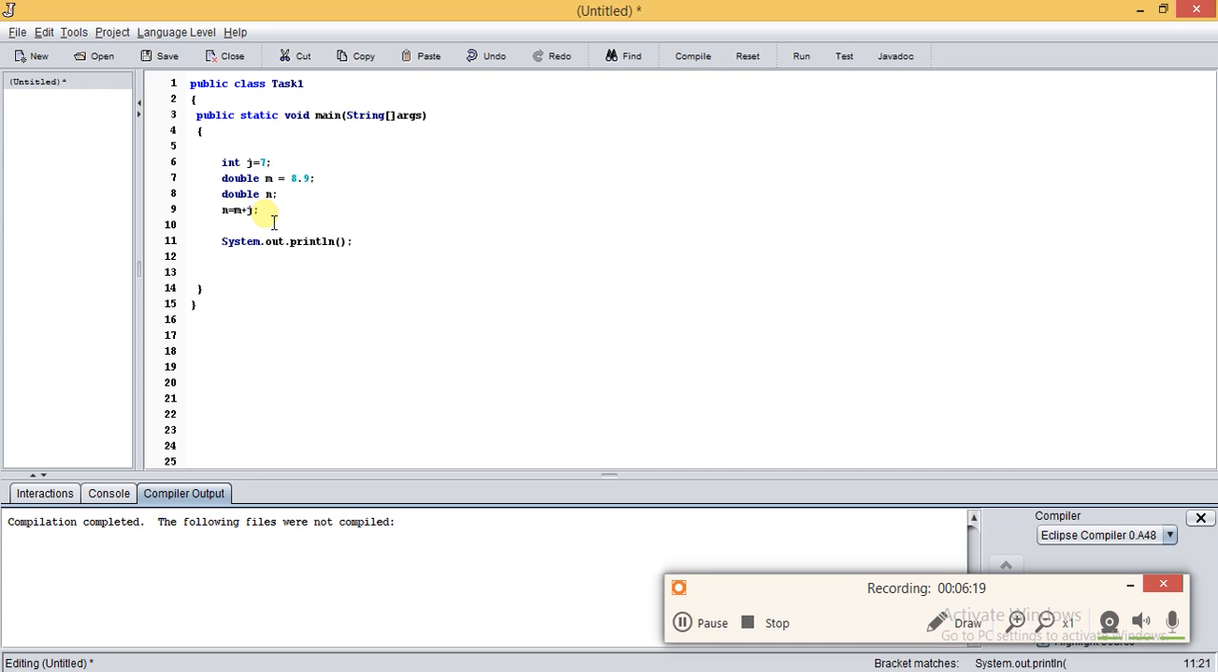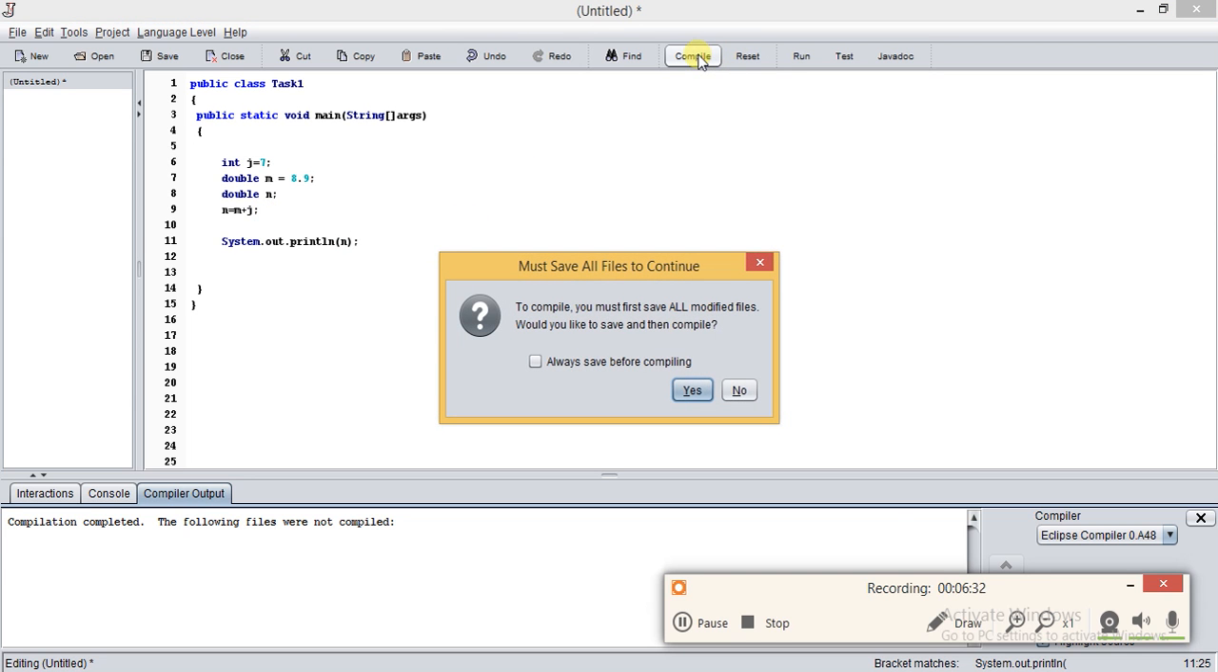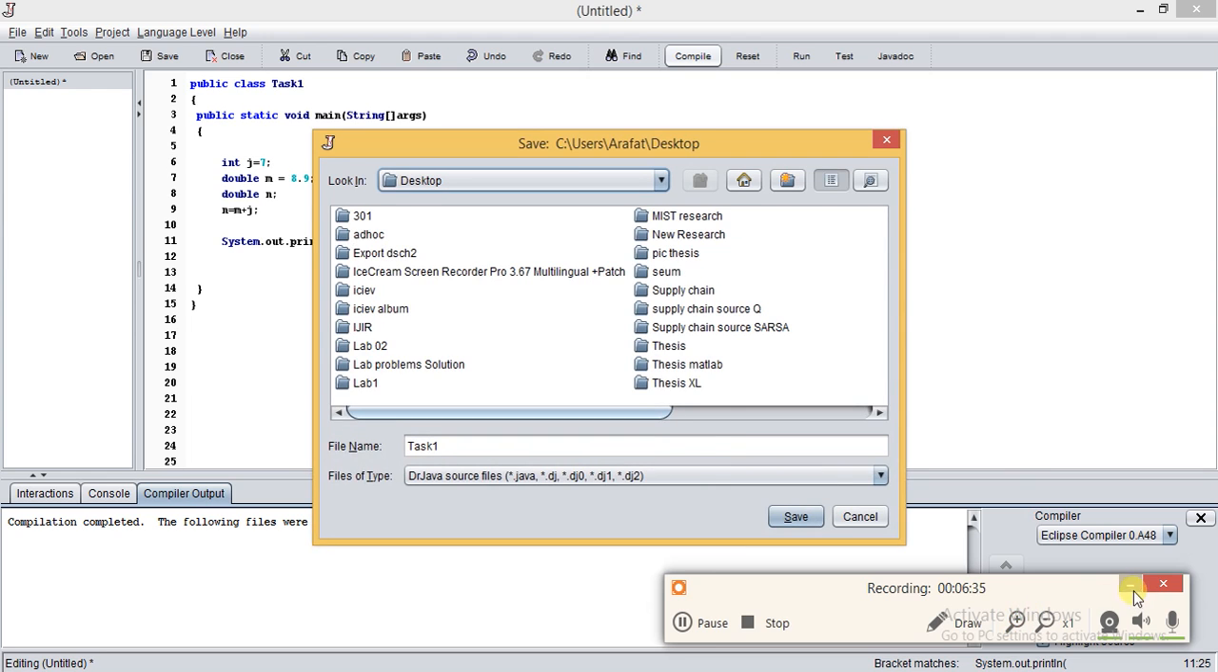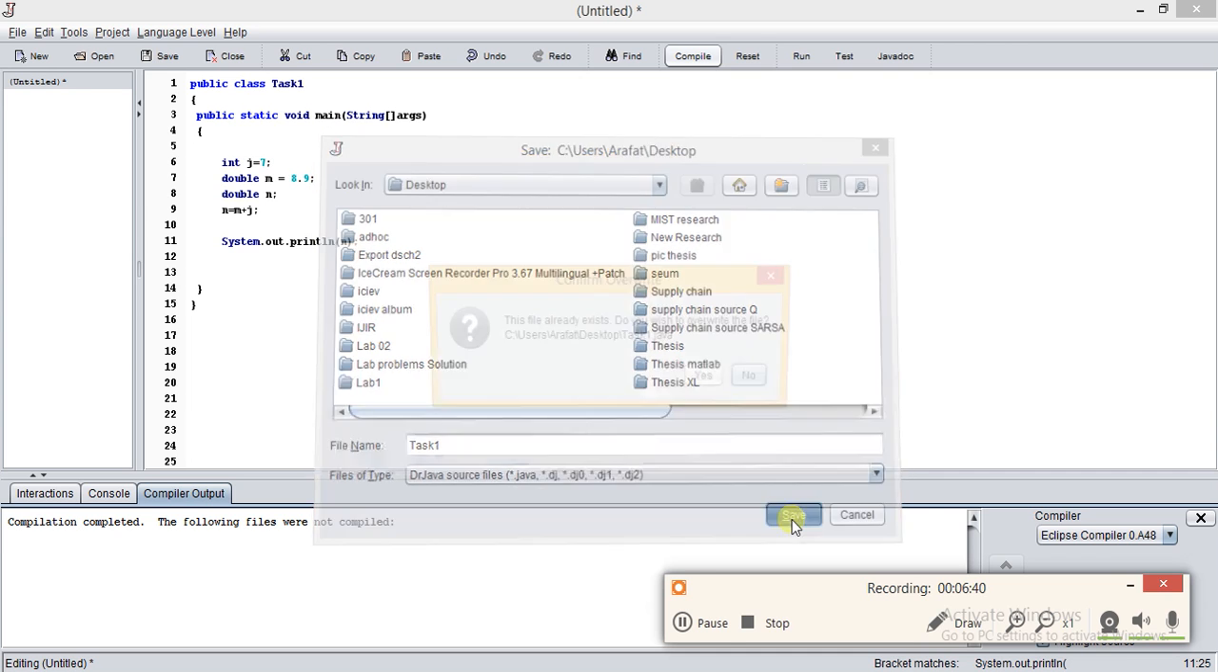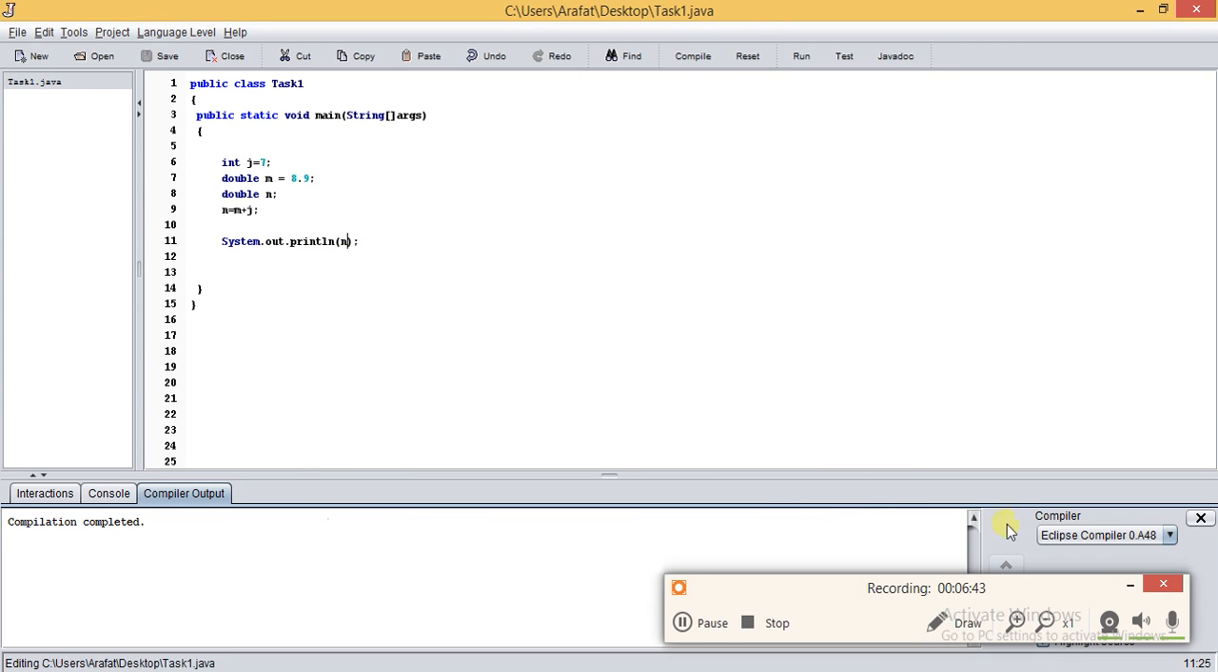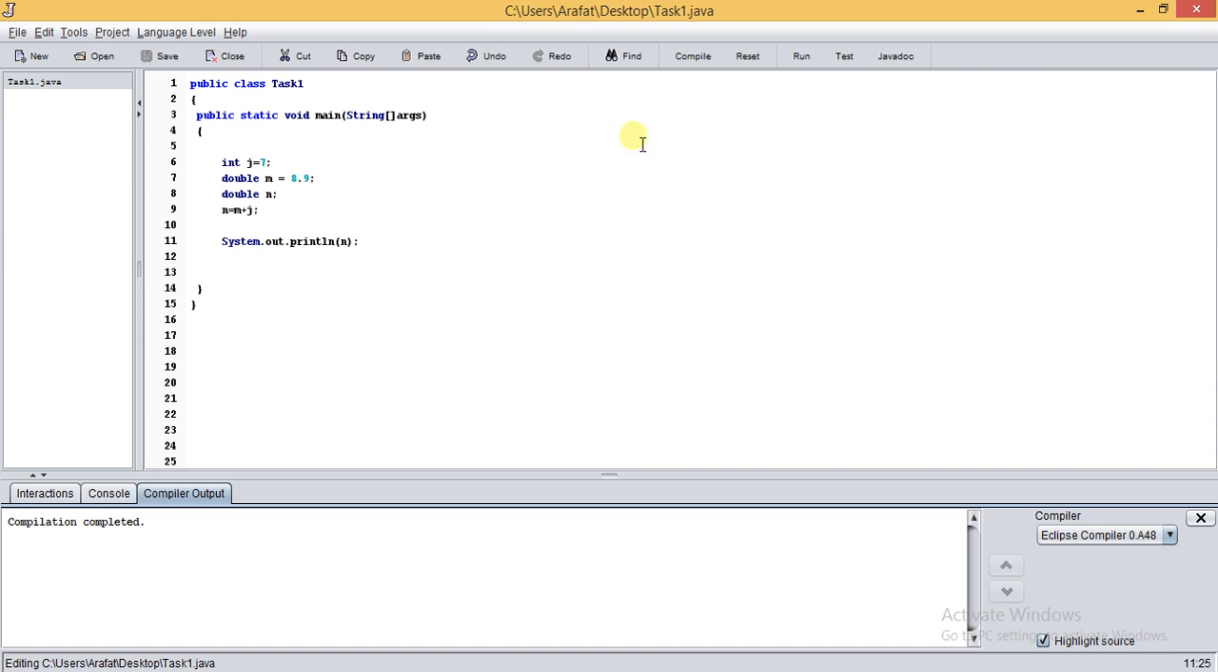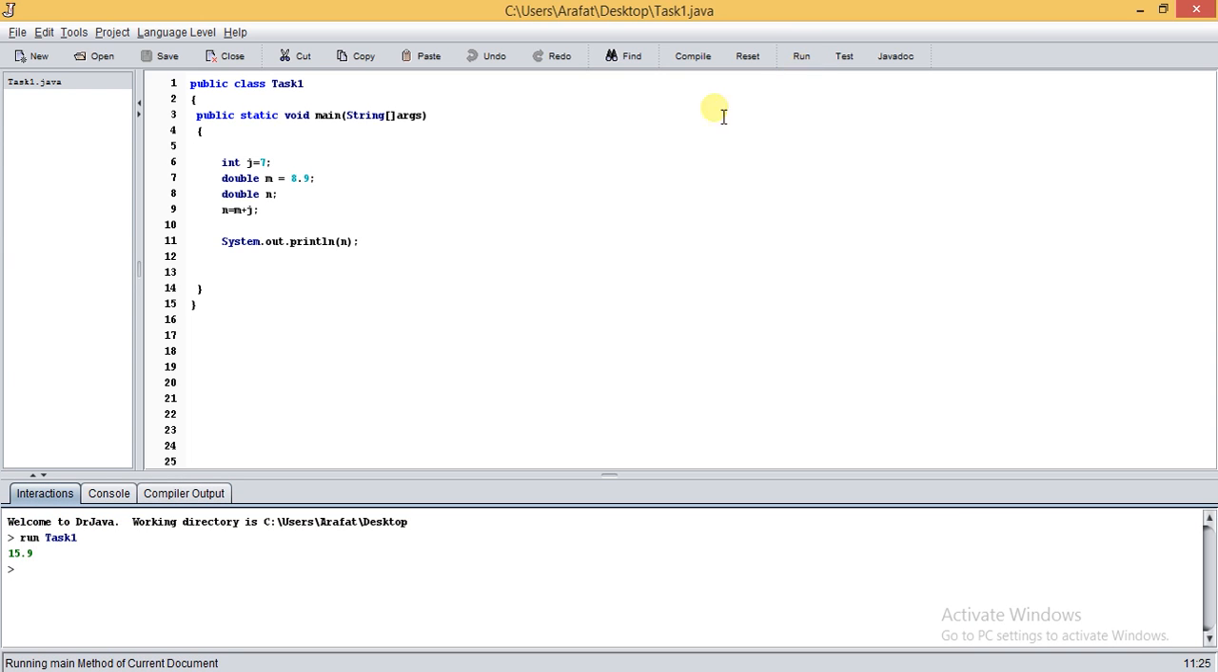We need to print our result to see the output. So here, System.out.println. println means print line, out means output, and System means the system wherever we are in. Just keep it here and hit the compile button, and you can see that it's asking in which directory to save the file. Save it, and you can see that the file has compiled successfully. Just run it. You can see the addition of 8.9 and 7 is 15.9, and it is showing the correct output.